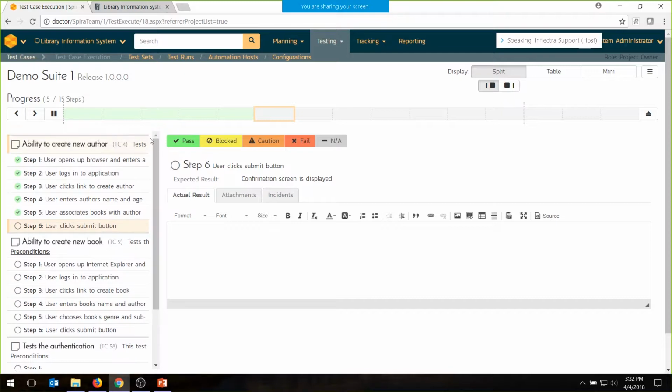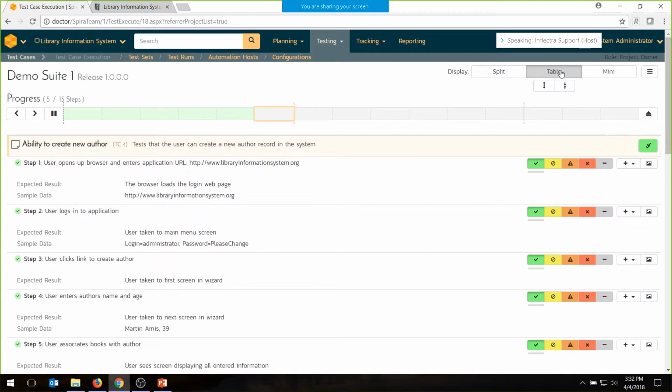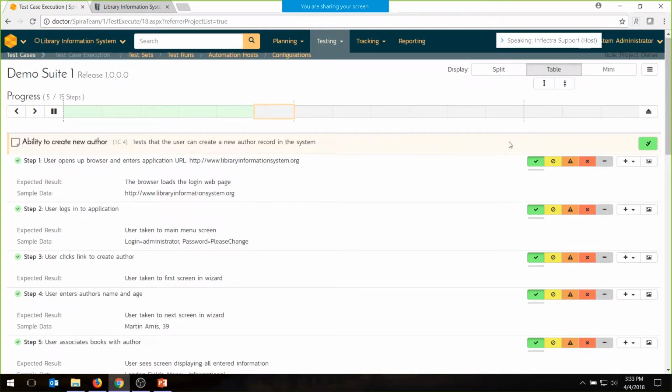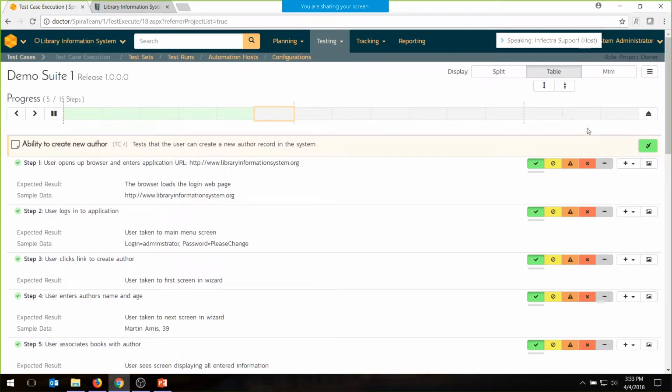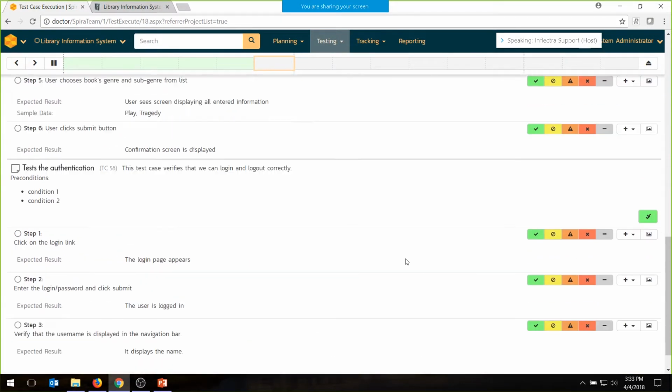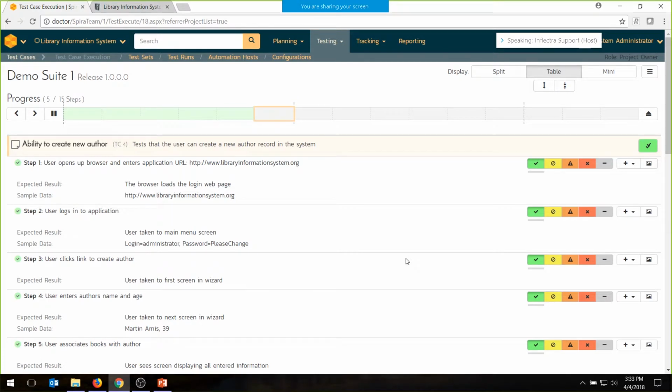Now before I do that, this is the view we have called the split view. Some people also like the table view. Table view is very similar, but instead of it being a left and right side, it's one big table and the buttons are right here. So you can go ahead and log results and pass and fail things in the more scrollable view. Some people have their preference, but the functionality is identical and you can do everything in either view.